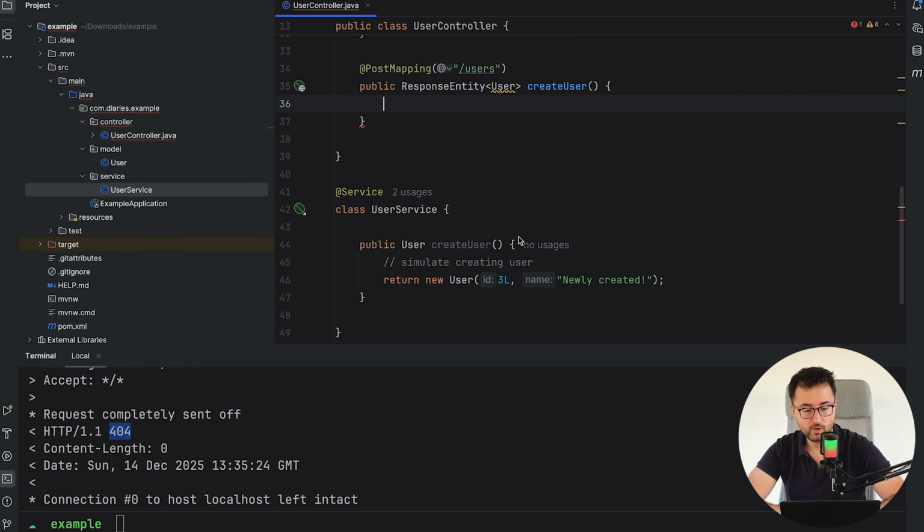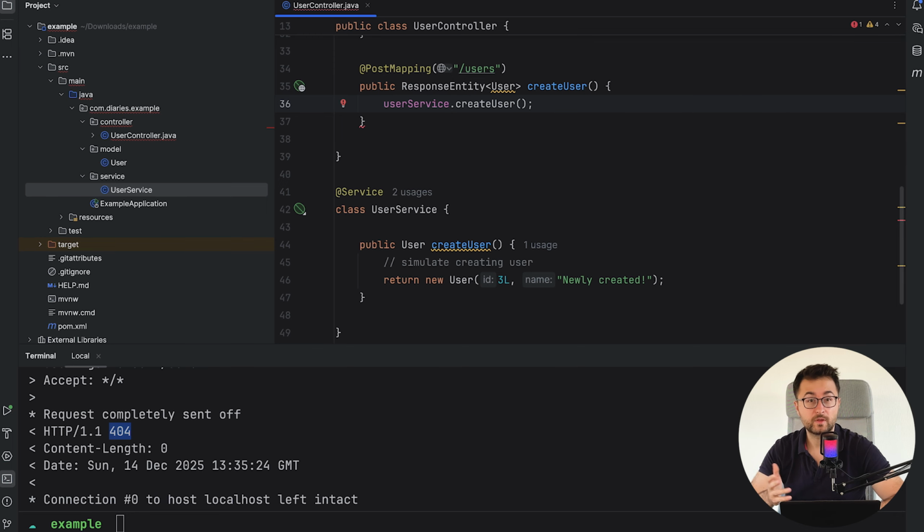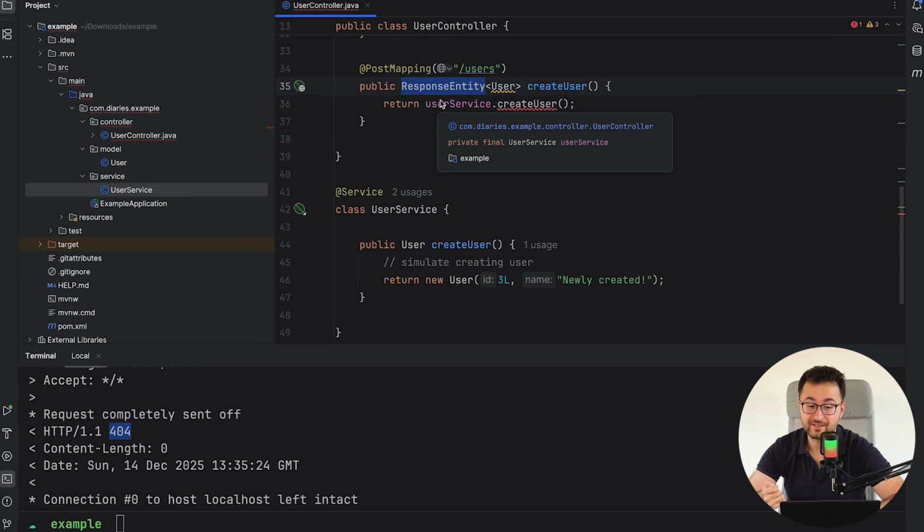But what this is going to do is create a mock user using this service method that we just created. And I will have to return this. And this is already wrong because I'm returning a user here, but I'm supposed to be returning a response entity of a user.